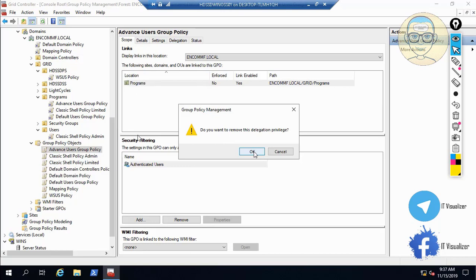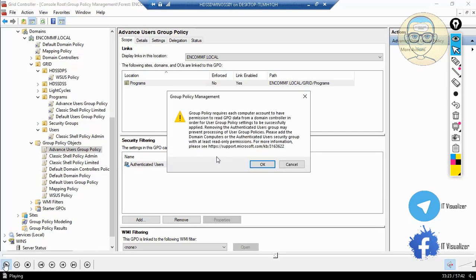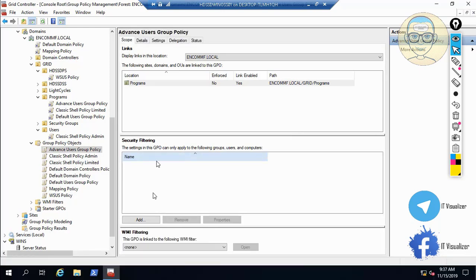So how can I control this? Through security filtering. I will tell it to enable USB and DVD for the users in this organizational unit on one condition: the user should be in a certain Active Directory group. So here we will remove authenticated users. Then it gives us a message that after you remove authenticated users, if you add any other Active Directory group, you need to go to the delegation tab and add an Active Directory group called domain computers and give it read permission to this group policy object.